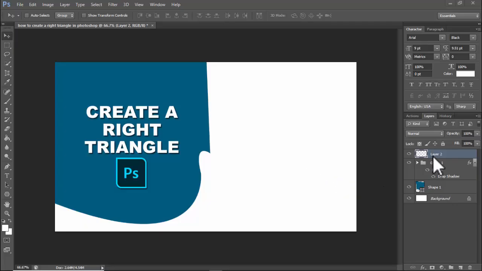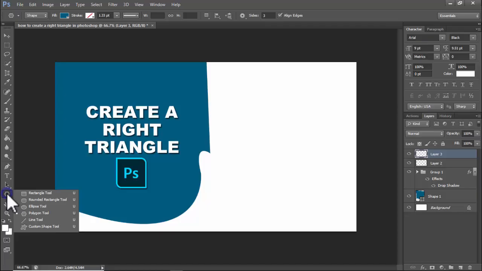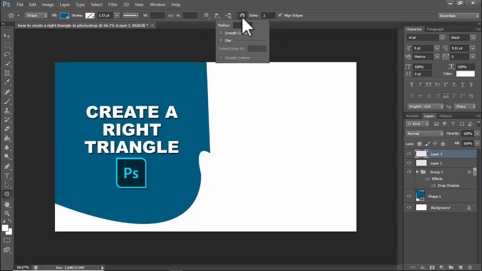Let's begin. See this? Create a new layer and select shape. Right click on your mouse. Use the polygon tool and set three sides. Smooth corner, star, I use.